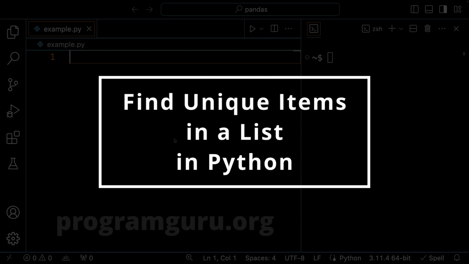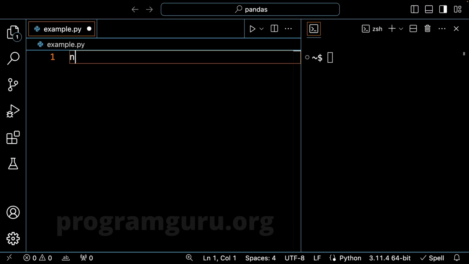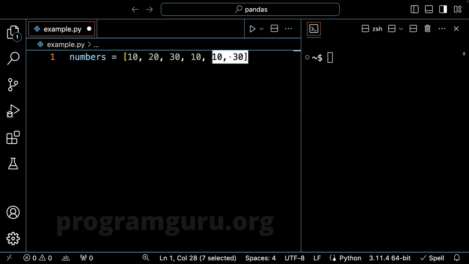How to find unique items in a list? Consider that we are given a list of numbers, and we need to find the unique numbers in this given list.